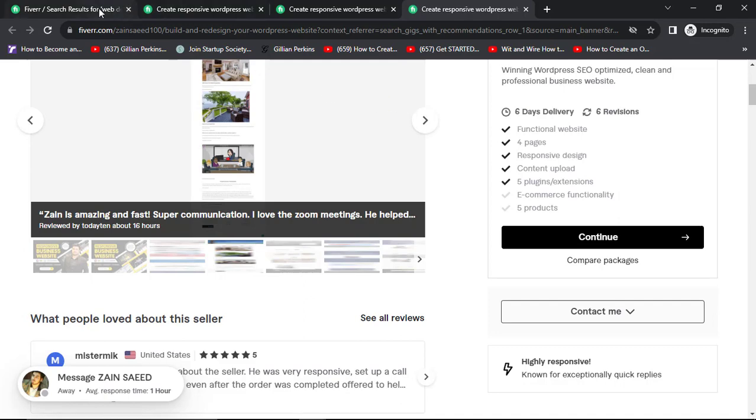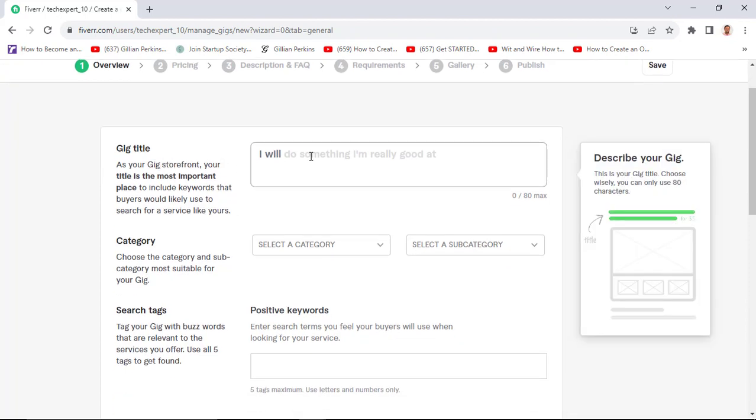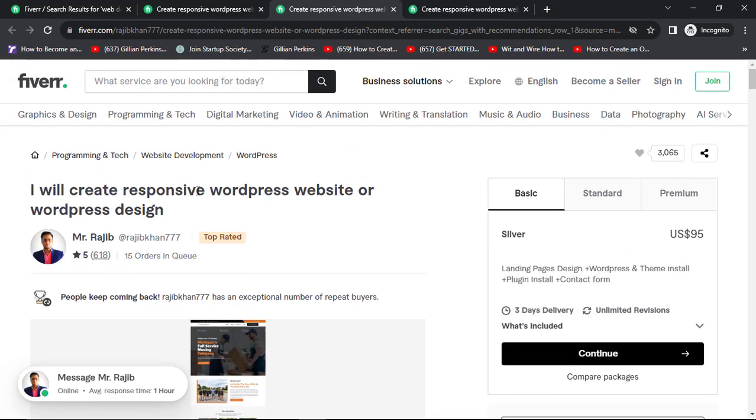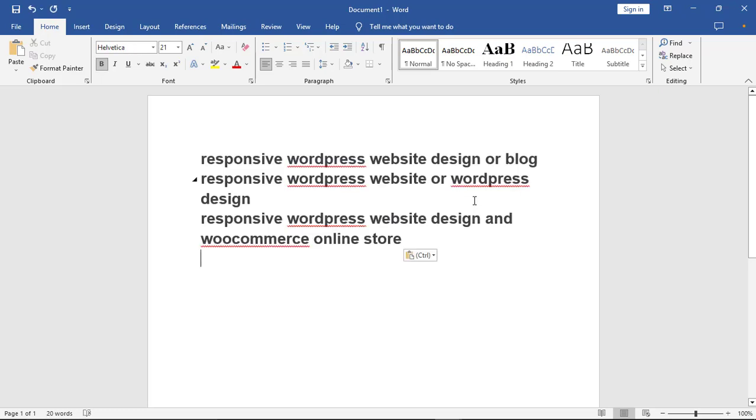So let's go back to our gig. This is our gig, and the first thing we want to do here is the gig title. You can see it starts with "I will" do something I am really good at. So here you are going to fill in your skill, and this is where we are going to get the inspiration on what we are going to fill there. So what I'll do next is to open a Word document. On my Word document, I'm going to head over and copy all the titles of the gigs that I open and paste them here. I have copied the three.